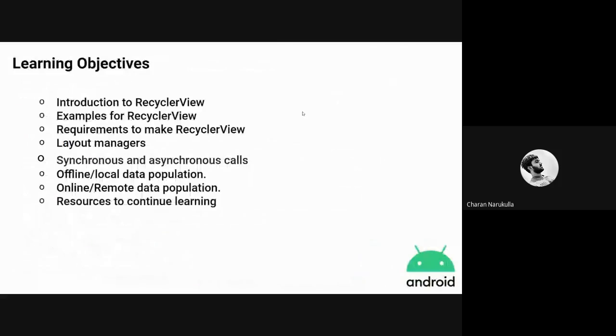So we have these objectives for this session. First, we will see what a recycler view means, and then we can have a look at different examples where we see recycler views in our day-to-day life. And then we will check the requirements to make these recycler views. And then there are some managers to manage our app layouts, and we will learn about them. There are different processes in a program called synchronous and asynchronous calls. We will learn about them also.